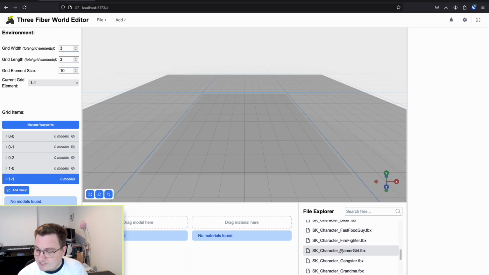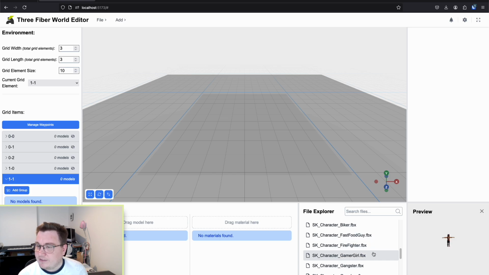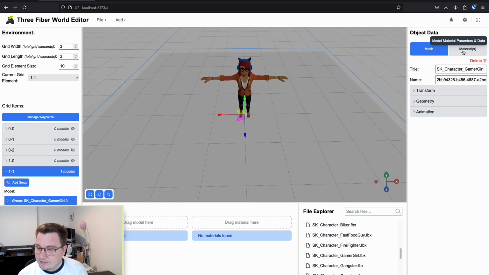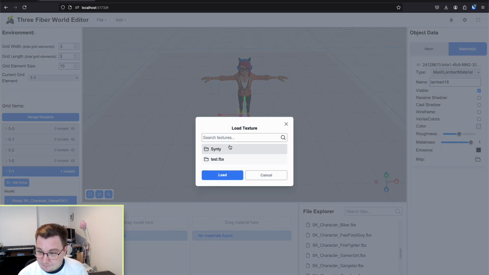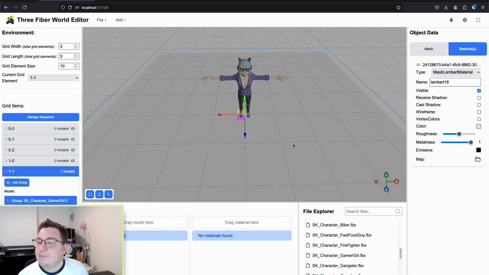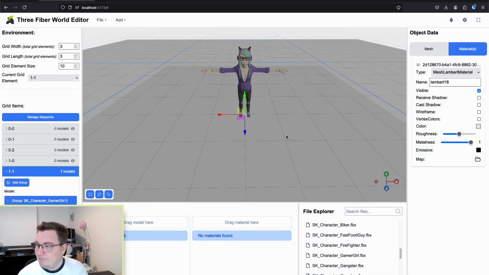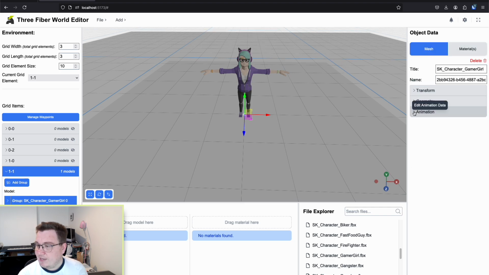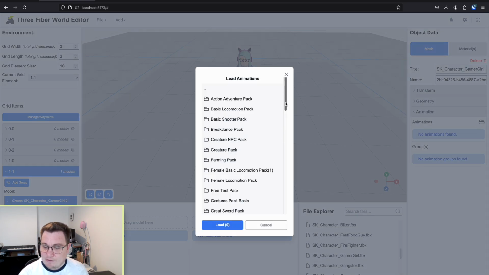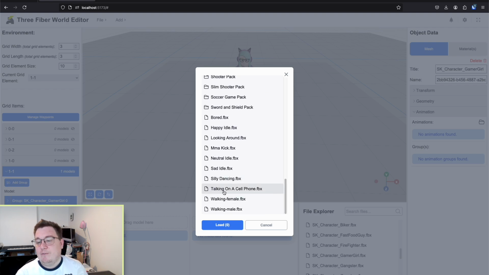So if I go, let's say Gamer Girl, and we'll add her, and there she is. I do prefer one of the other textures, so if I just put A on her, she's got some lovely purple clothing, which is always cool. If we click back on mesh and click on animation this time, we can see that we have no animations. So if I click that and go back into my folder where I've put everything, these are all animations which I downloaded from Mixamo, where I've uploaded one of their characters, and it works across all of their characters.